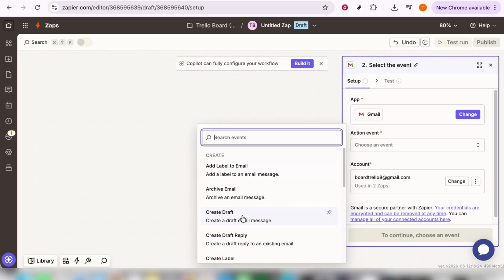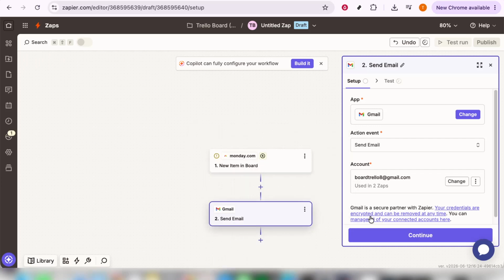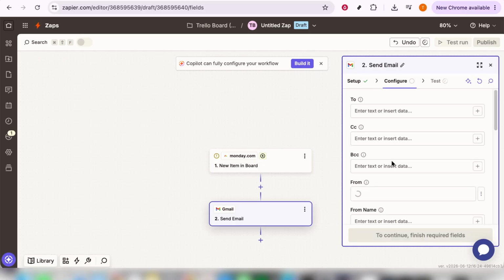Just like before, you'll need to add an event for the action. This is the specific task that will be carried out by the app you've chosen. Ensure you pick an event that completes the workflow you're planning. Maybe it's creating a new document, sending a notification, or updating a spreadsheet. Whatever fits your workflow, select that event to set up the action.